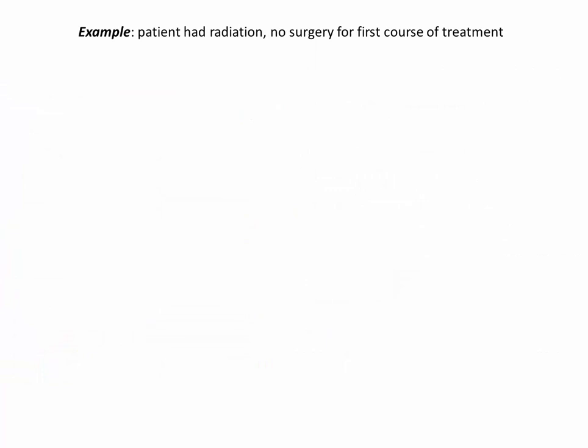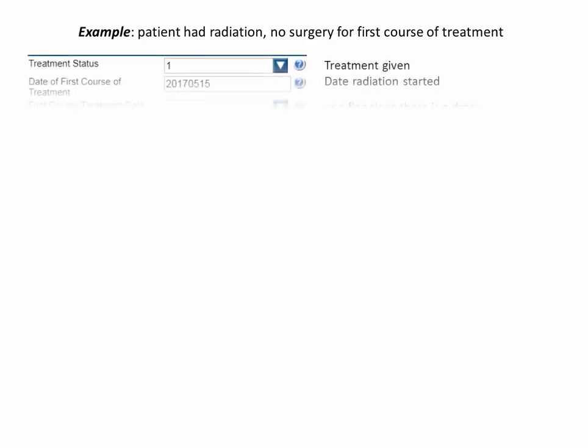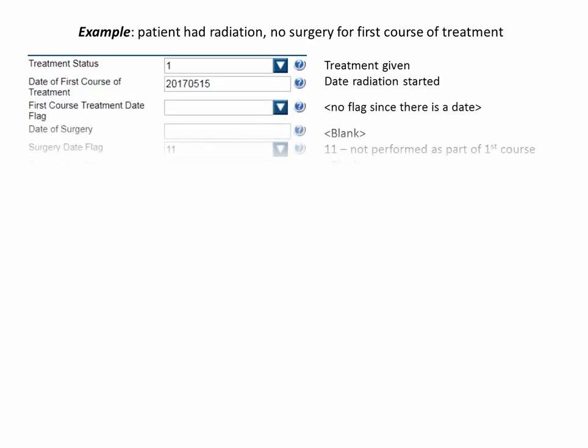A helpful thing to keep in mind is that an abstract tells a single story about the patient's cancer, so fields that relate to each other should be consistent. For example, you have a patient who had radiation and no surgery as first course of treatment. As such, treatment status will still be 1 because treatment was given, it just wasn't surgery. And you will code the date the radiation started as date of first course of treatment.